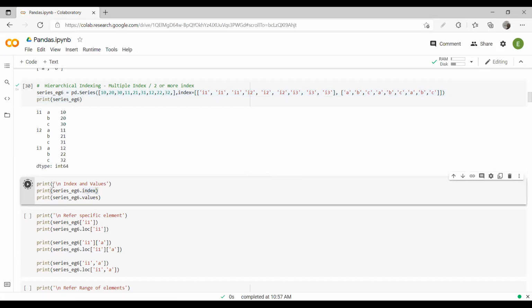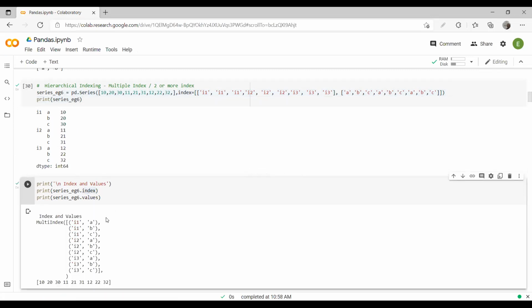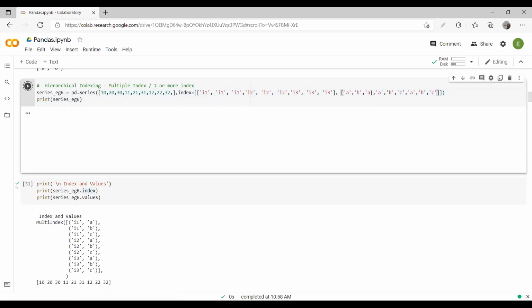Okay. So in this case, does a multiple index have to be unique also? No, it can have duplicates. Meaning like I1, I1, I1, and there we can have A, B, A. Yeah, you can have. Okay, so if I say I1 A, then what will be printed now? 10 and 30. Yeah, both of them.